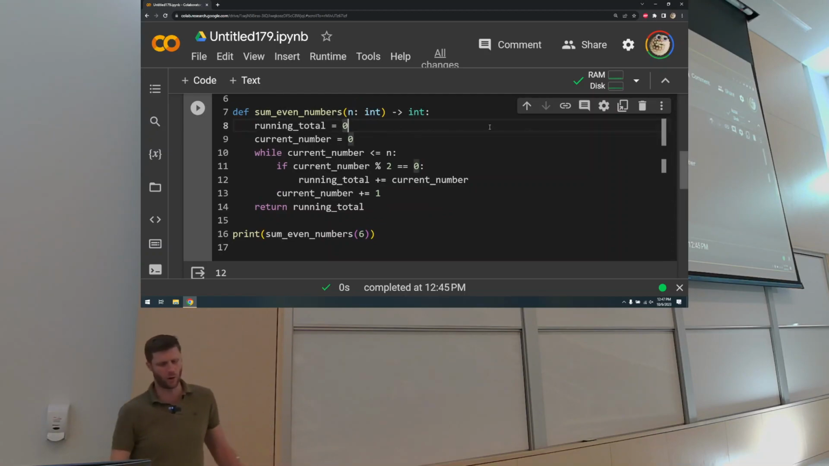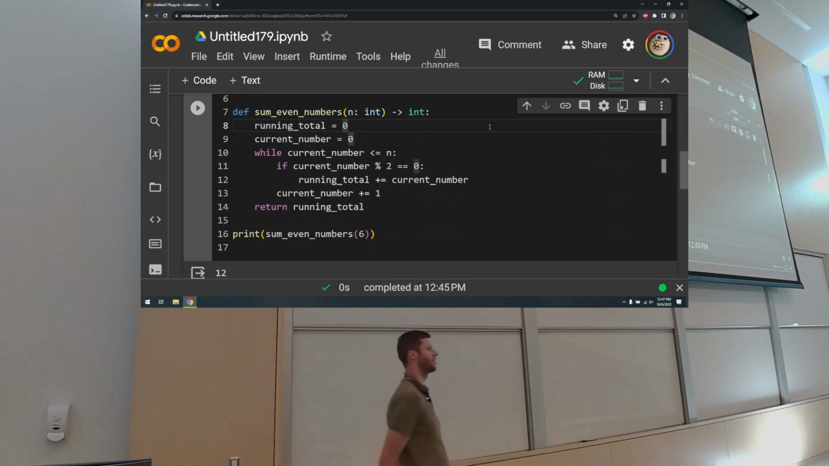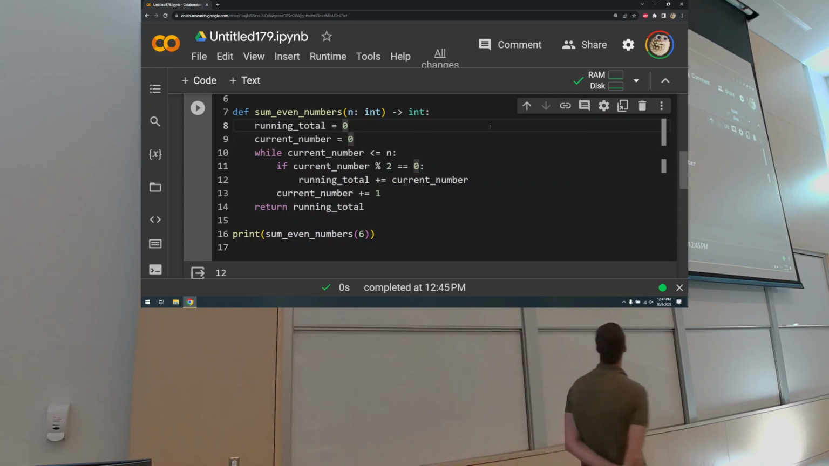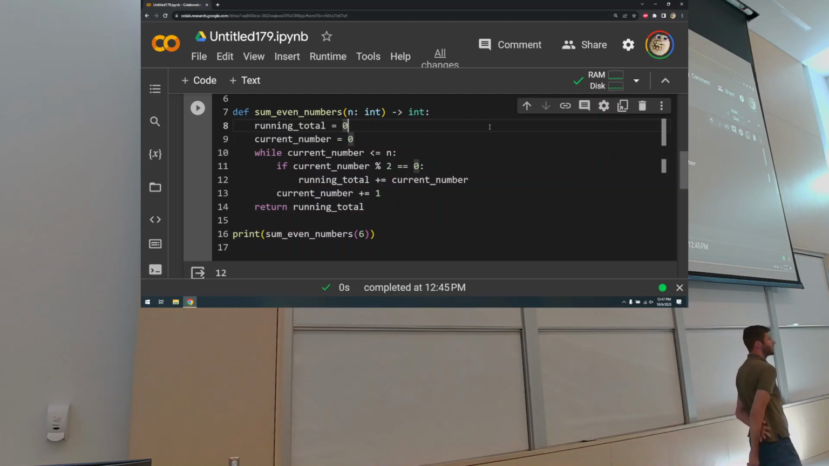I start with a running total of 0. I have a current number that starts at 0. While the current number is less than or equal to n: if the current number divided by 2 has a remainder of 0, it's evenly divided by 2, meaning it's even. So if that condition is true, add whatever value the current number is to the running total.